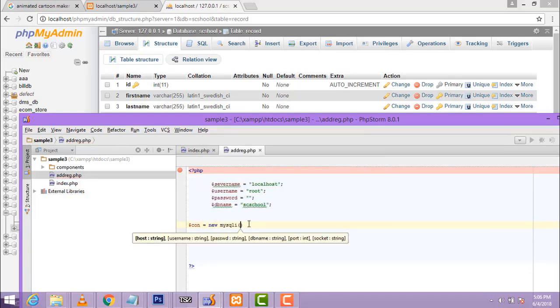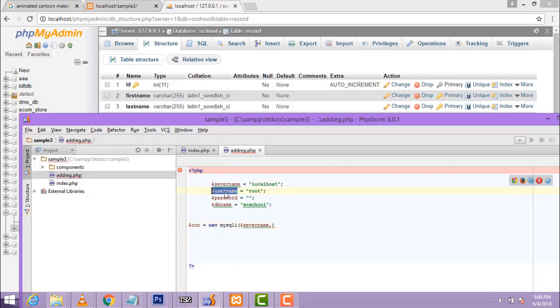Here we have to check this one: server, comma, username, comma, you have to copy this one, paste here, comma, and this one. So all of the above are correct. You have to put it here.